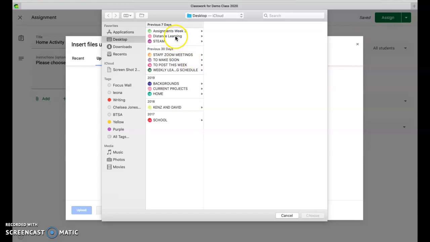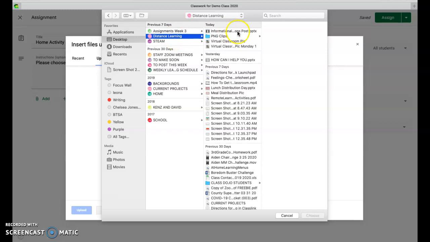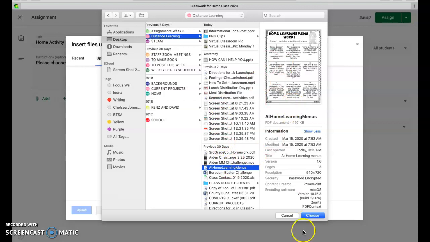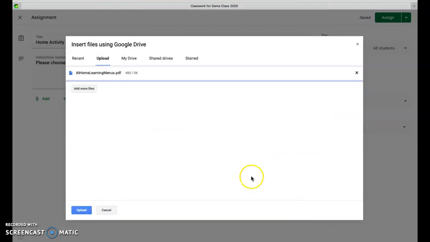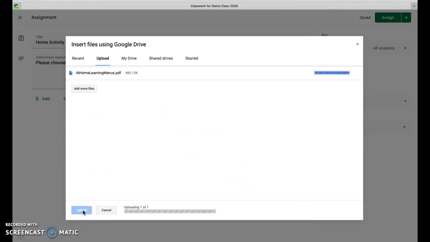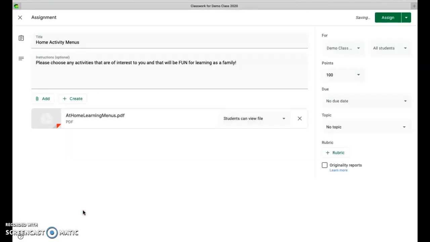a file. So I'm going to go to my distance learning file. And I'm going to go ahead and go to my home menu. Do I have it? At home learning menus. Okay, I see my picture. Choose. It's now adding it in there, and I'm going to click upload. Now it's making a copy into my Google Drive and into my classroom assignment. Okay, so there it is.